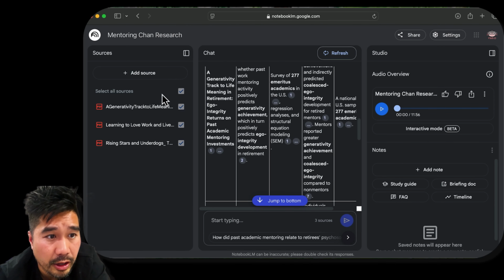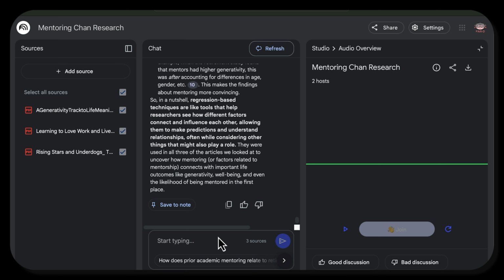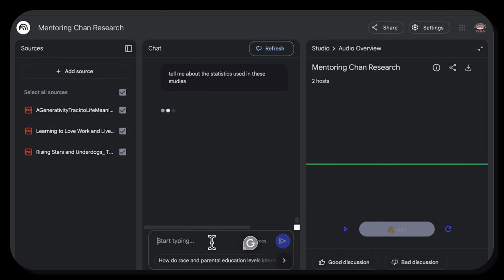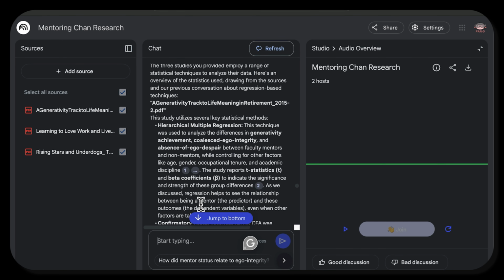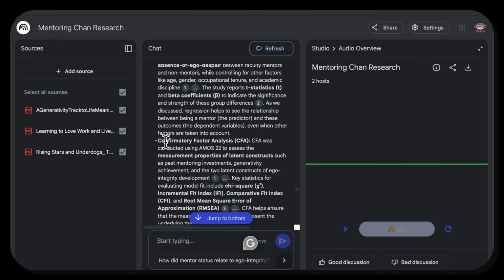All right. So once we use that chat feature, you could also ask a question such as, tell me about the statistics used in these studies. I like to go into statistics, but that just kind of separates you. You could also go into the methods, like CFA, confirmatory factor analysis. So let's just say you don't know what that is.